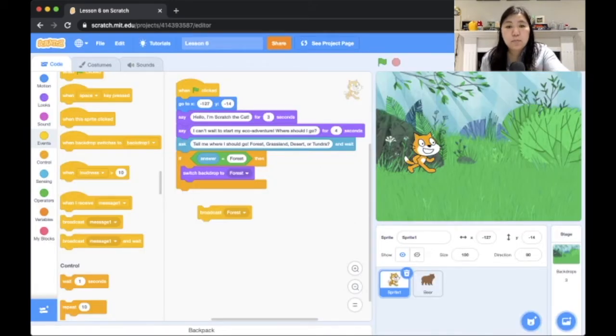So now that I have a broadcast called forest, and I want it to happen right after my backdrop switches inside of this if statement, so that if I answer forest to Scratch the Cat's question, it'll switch the backdrop over to forest and also broadcast this forest message.